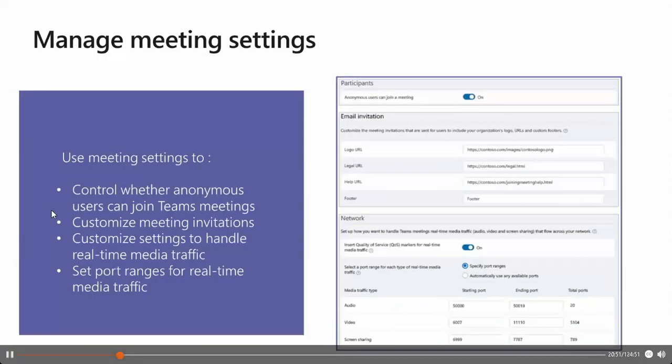On the next slide, we see how we can manage the meeting settings specifically. We have the capability to give anonymous user access. We can define the email invitation, a logo URL, a legal URL, a help URL, and a specific footer on that. And obviously we can do some configurations on the network side. That's basically the quality of service markers and the specified ports for that.